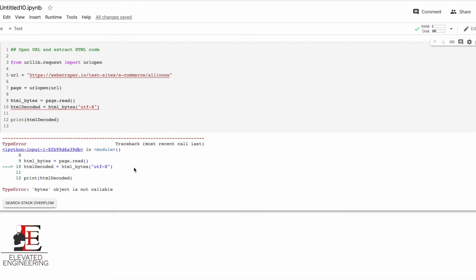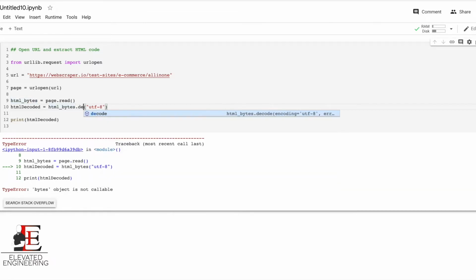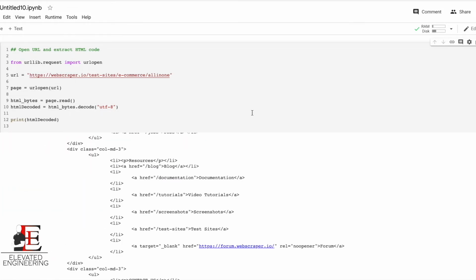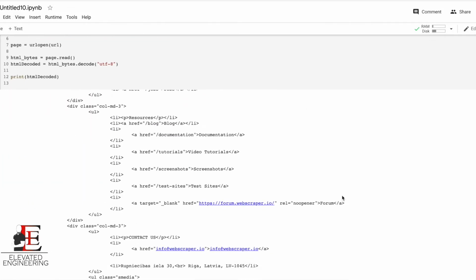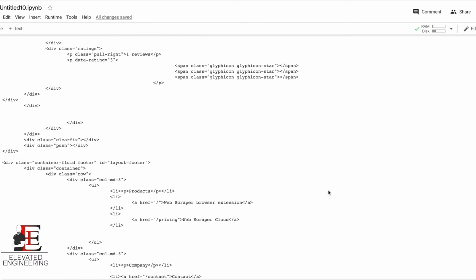Print it. Oh, bytes object is not callable. Got a little error there to add our decode variable. So it's actually html_bytes.decode, and you know it's right because Python just gave us the actual decode option. So let's try it again. All right, so there you go. We have our decoded HTML from our website.